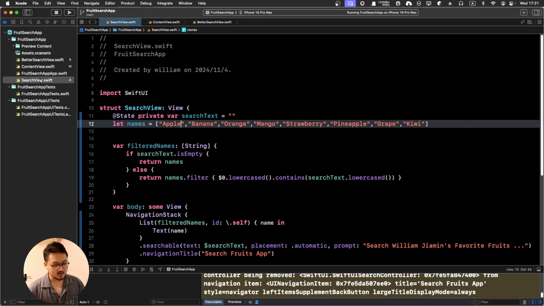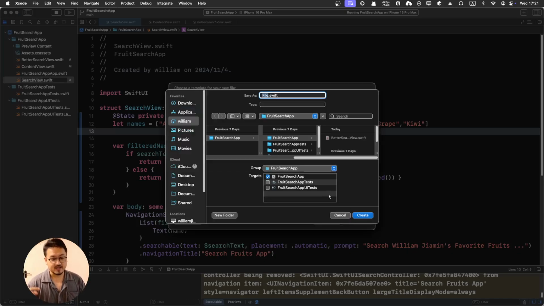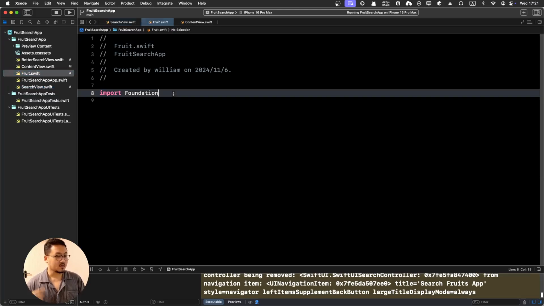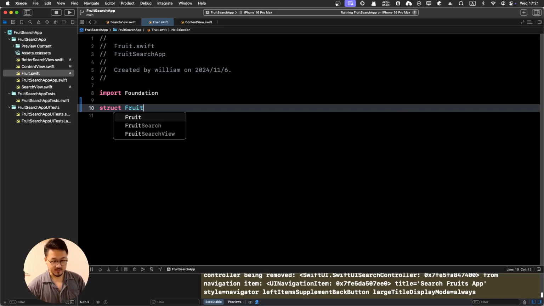What I'm going to do is make a Swift file dedicated to these different fruits. So normally we will just name it Fruit, F-R-U-I-T. Yeah, Fruit.swift. That's good. So we just need a fruit struct. So struct, and we're going to say Fruit, and we're going to make it Identifiable as well as Hashable.